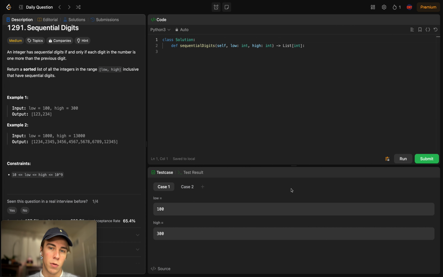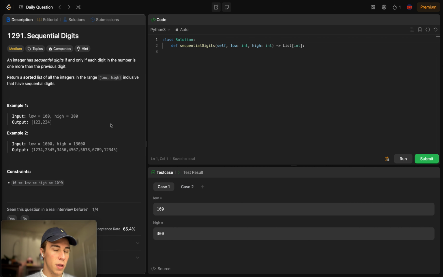Hi all, welcome to another daily Leetcode challenge. Hopefully this month's marathon of Leetcode challenges is better than previous. I'm on day 2 and the question is 1291, sequential digits.